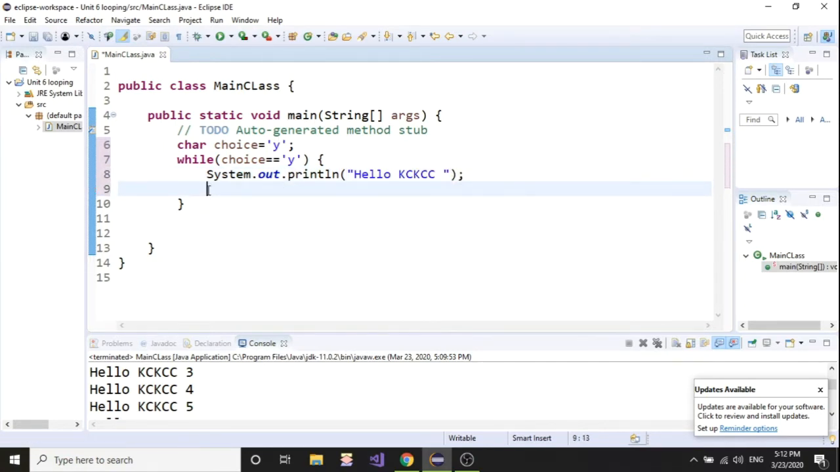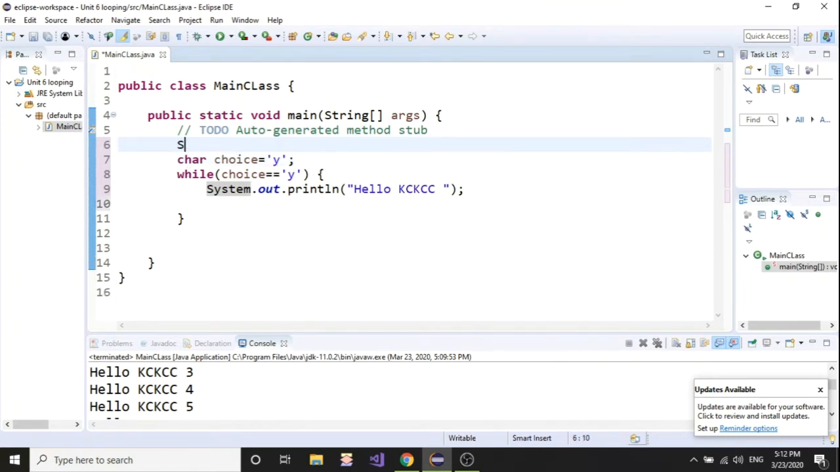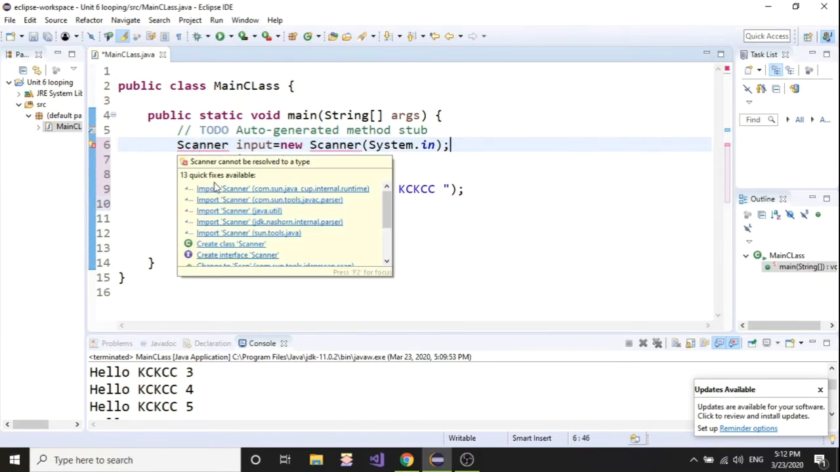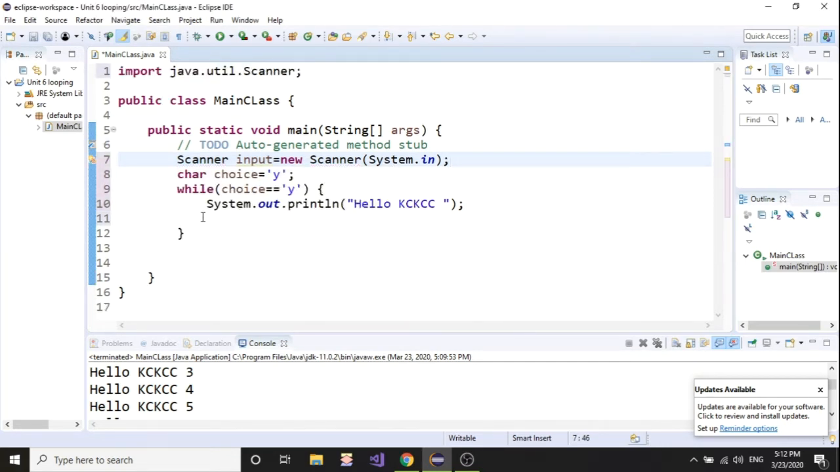Okay, so what's going to happen here? I am going to ask the user to decide if they want to continue or not. So let's go here in Eclipse. Remember, since we're using a user, we need scanner, input equal new scanner, system dot in. And I really hope I'm not boring you and you guys are understanding what I'm saying. So let's just go ahead and do this. Import scanner. Here it is, java util. Okay, so here I go.